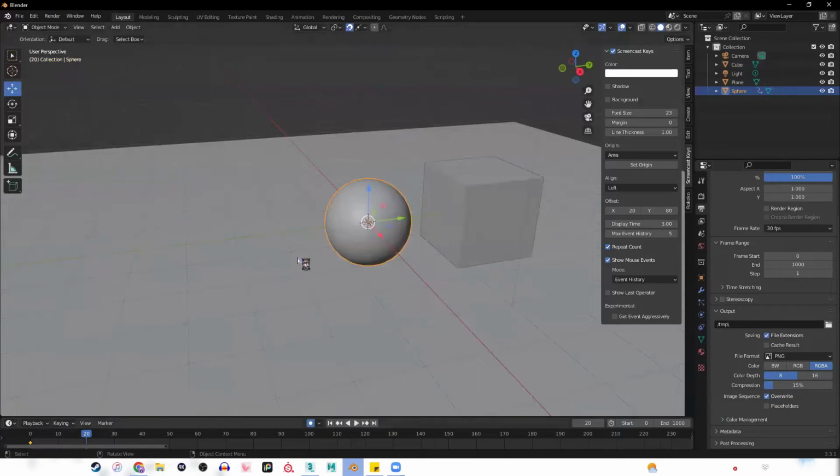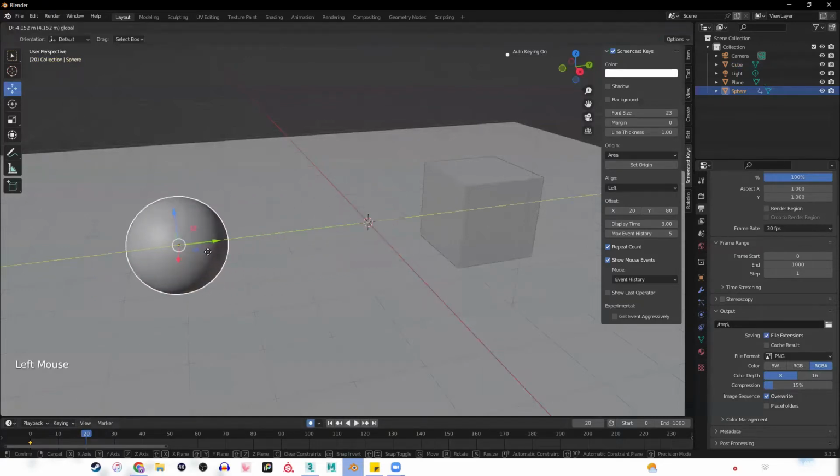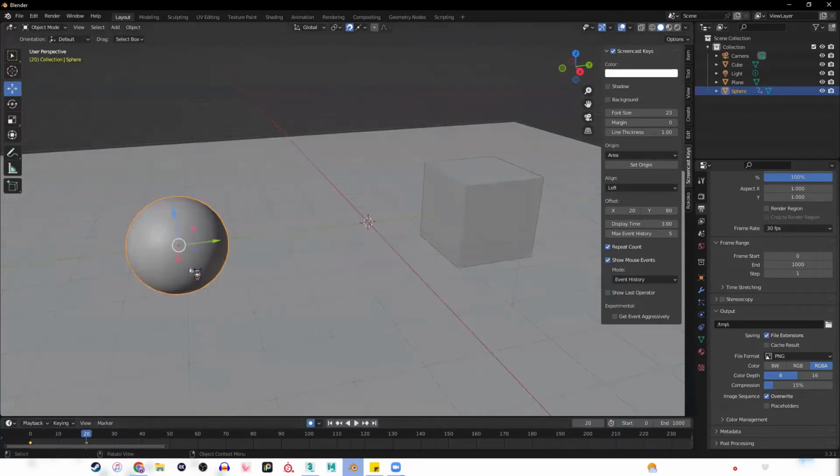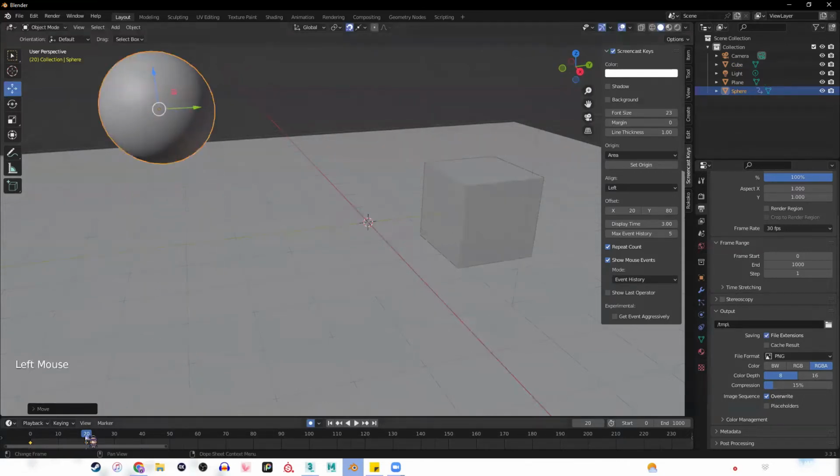Let's go back to frame 20 and move it here. There, we now have 2 keyframes. As you scroll through the timeline, it's now animating. So there we go, that is how auto key works. Now let's change it again. Let's go back to frame 20 and see what happens if I raise it this time.